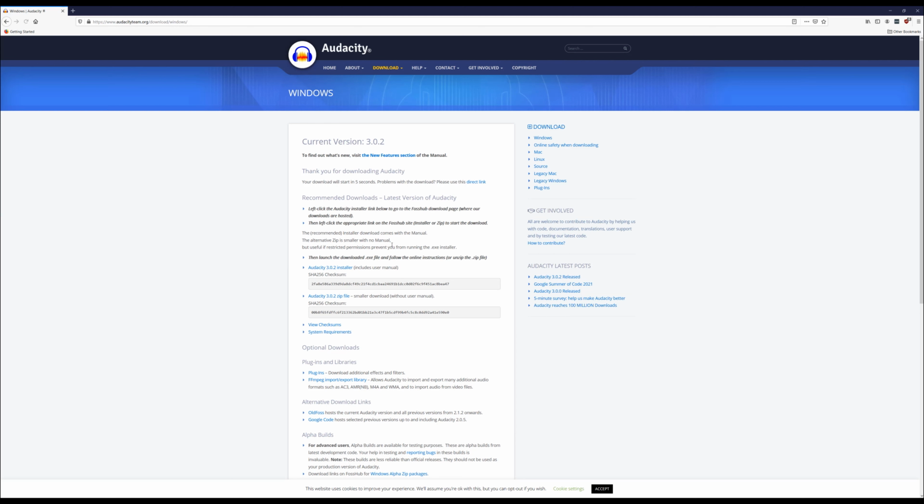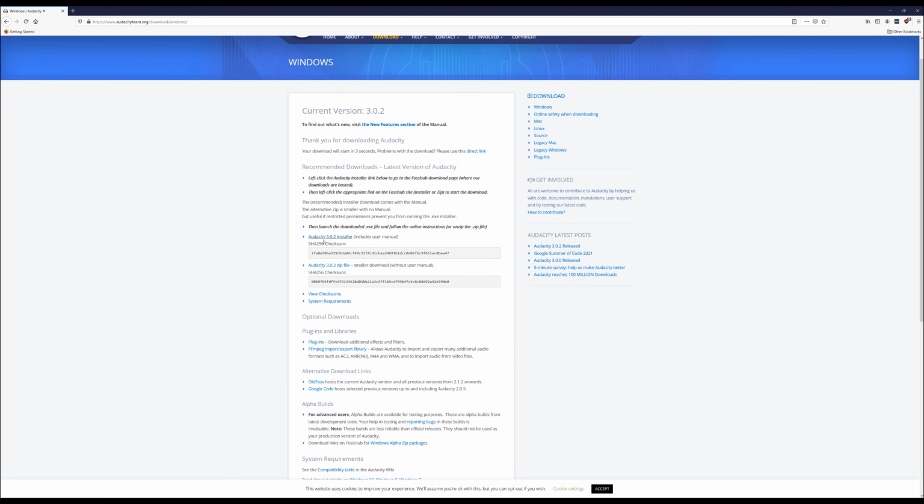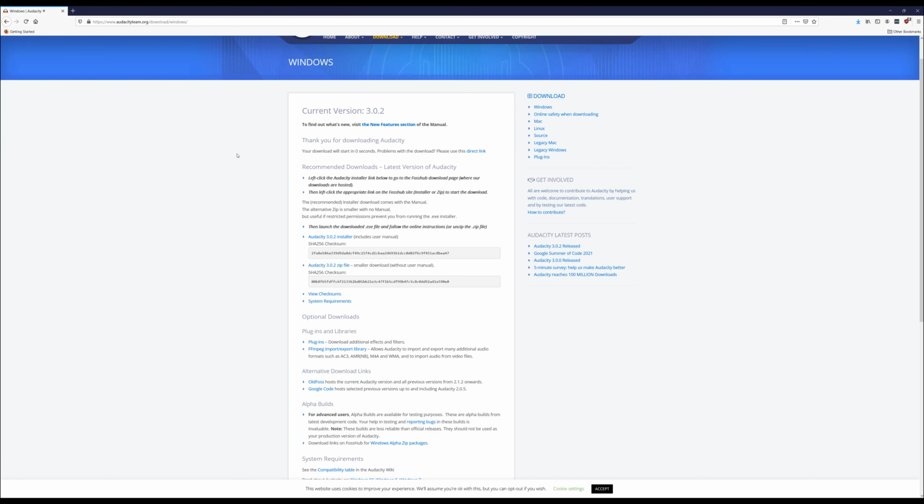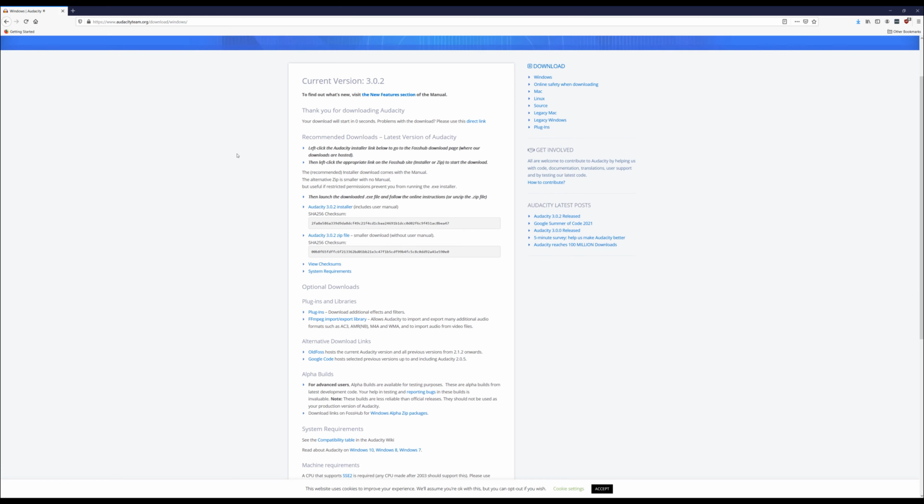So let me just go ahead and click on this. And you can see this Audacity 3.0.2 installer or whatever the newest version is. Go ahead and click that. It should start downloading. So let's save this file. Okay, so that's going to go ahead and download.